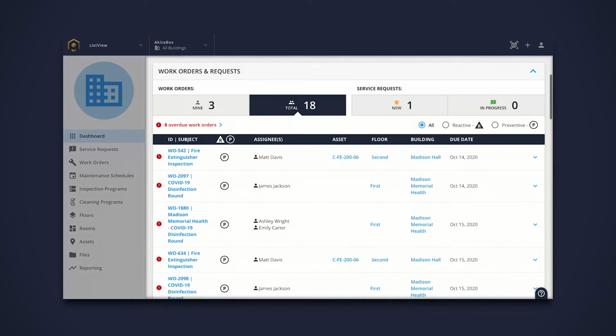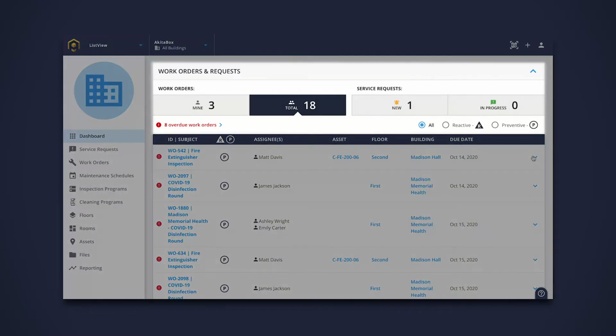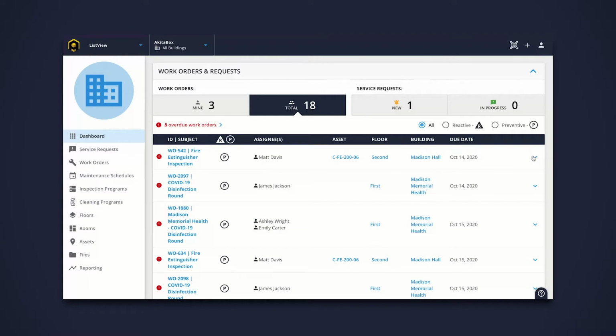From the dashboard, you can quickly identify the work summary of the organization and individual team members, plus the active work orders and requests. The work orders and requests have been organized to allow quick access to your individual work orders, your organization's work orders, new and in-progress service requests.